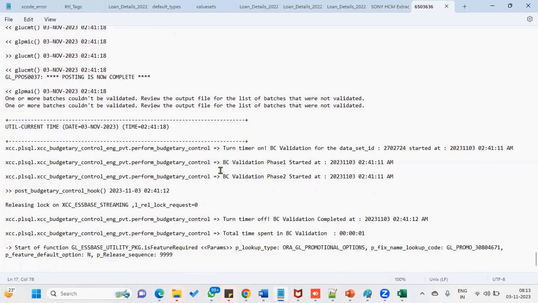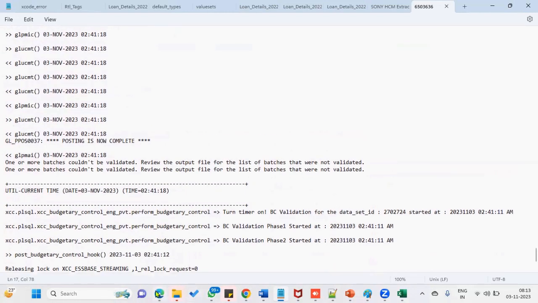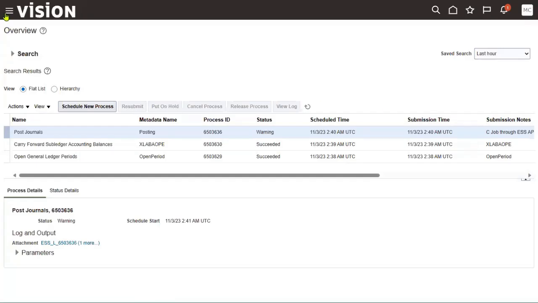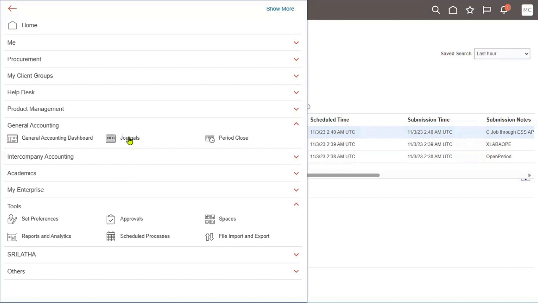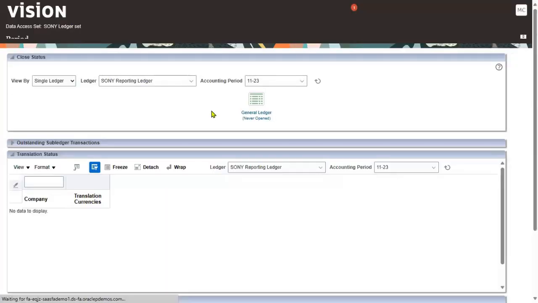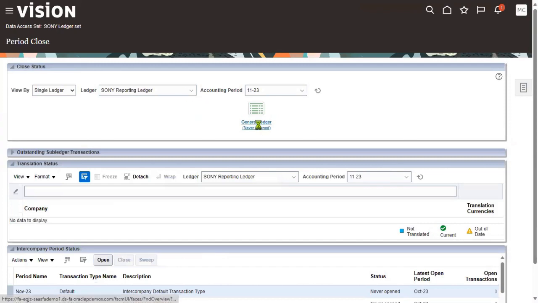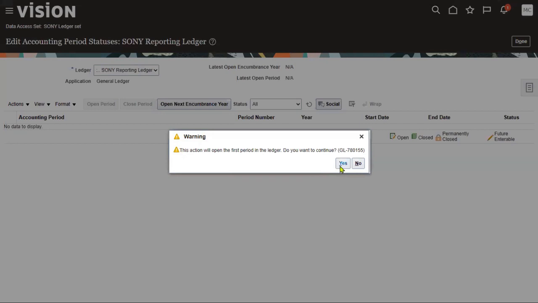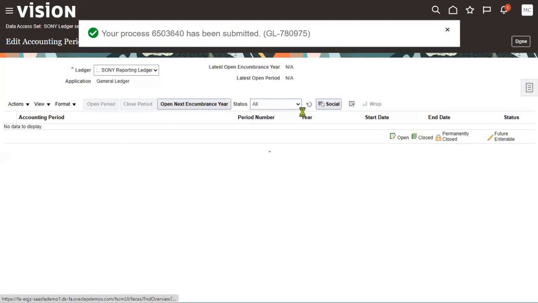Now, turn budget validation is the issue. Let me just go back and see the status. Let me open the periods for the reporting ledger also. Reporting ledger, open the periods, November. You can open target period, no problem.